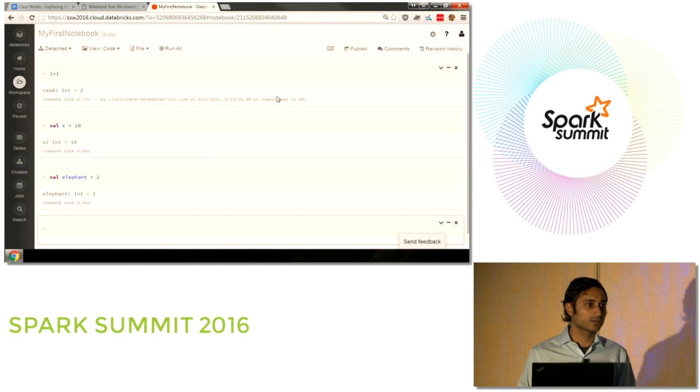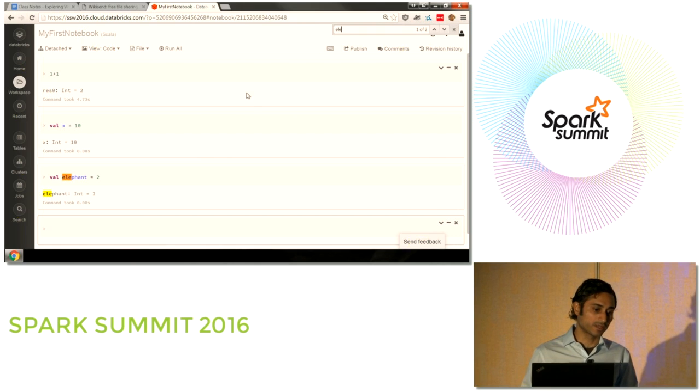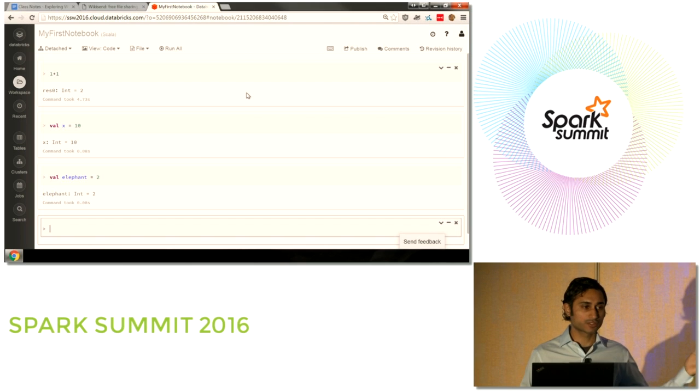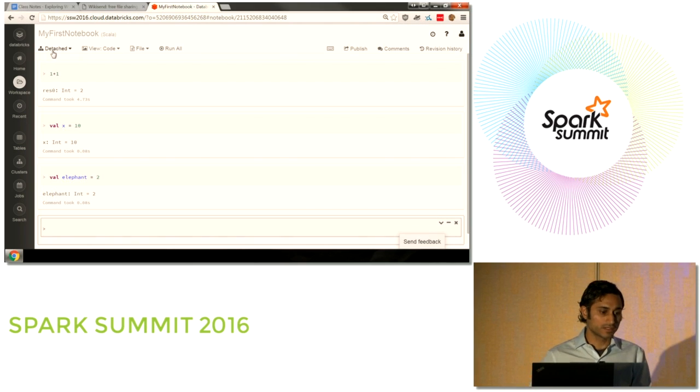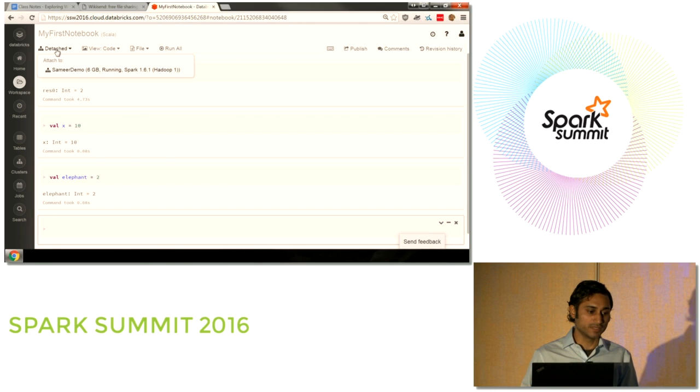Just Control F in the browser. Oh yeah, you're right. You can just press Control F in the browser and search for something. But if you want to search for something across 20 notebooks, I don't know of an easy way to do that. Notice I'm detached right now, so I'm going to reattach now to my cluster.